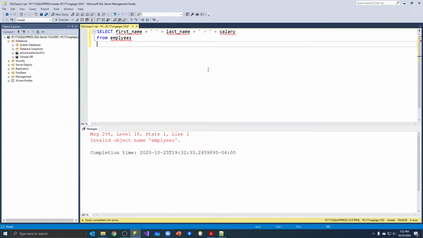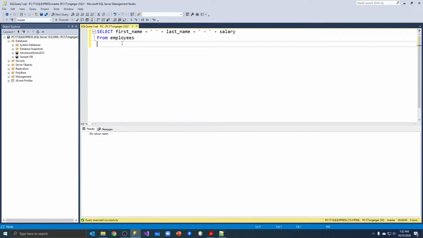And I execute it, and I get invalid object name employees. Oh no, what did I do wrong? This is one of the things I warned you about last week, and I purposely wanted to do that this week. Well, first of all, I spelled employees wrong, didn't I? So that could be a problem if I spelled the name of the table wrong. But in this case, that's not it. It's weird. I should have got an error message here.